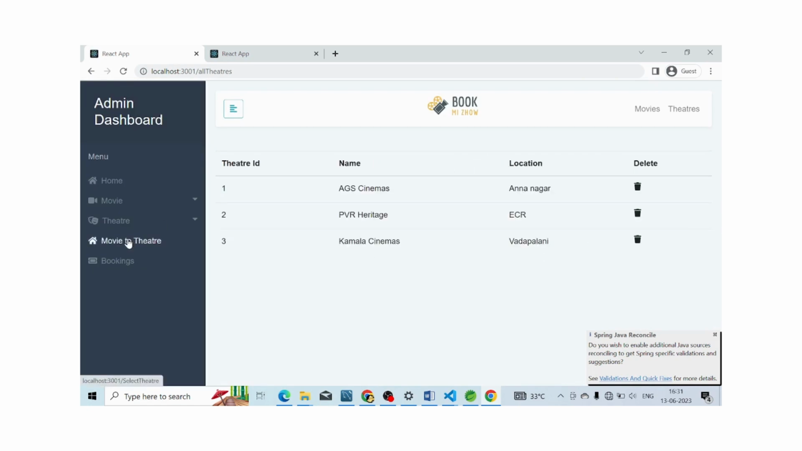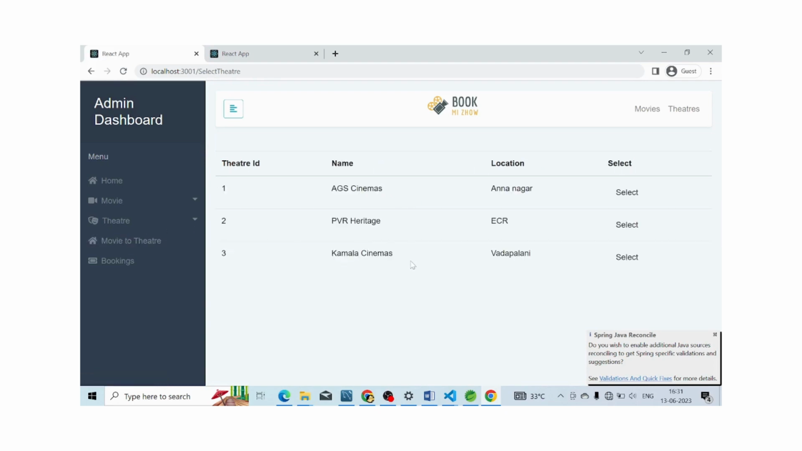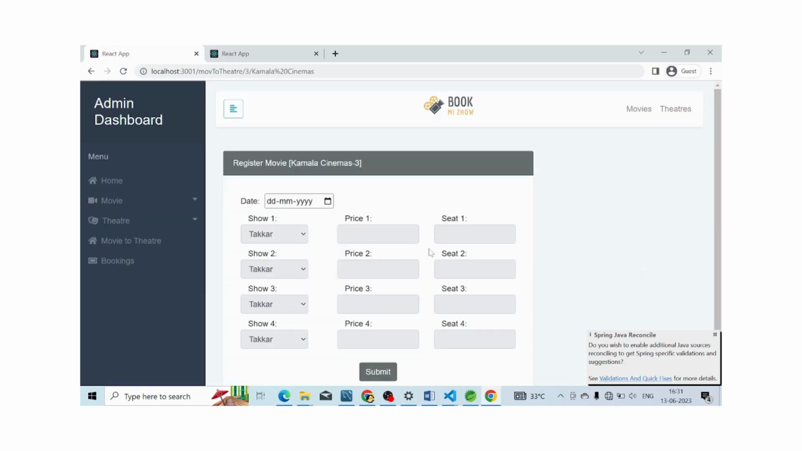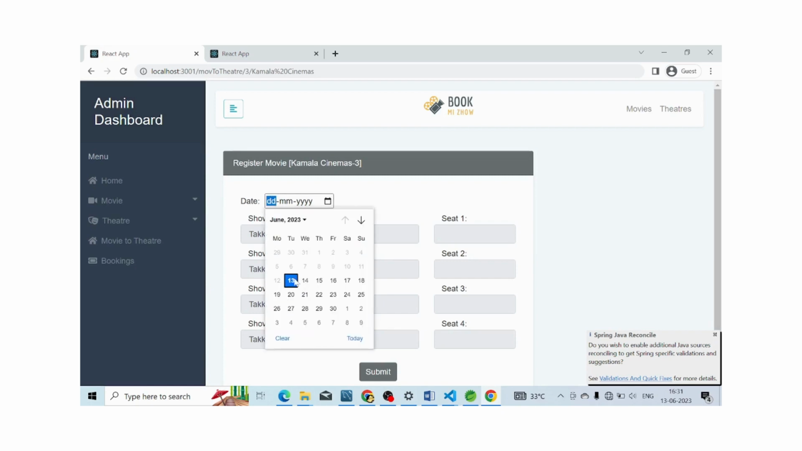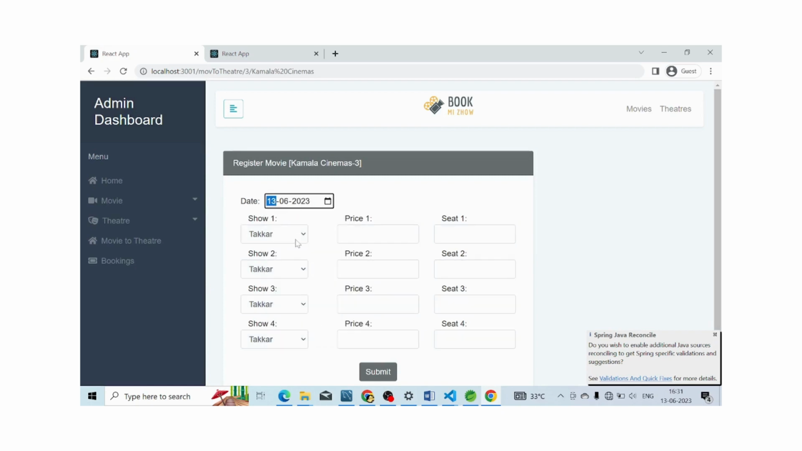Now we are going to assign the movies to the theaters. I click this option, the list of theaters is here, and here the select option is being done. Now I will select the newly added theater, and here I will select the date. It's 13, and then provide.